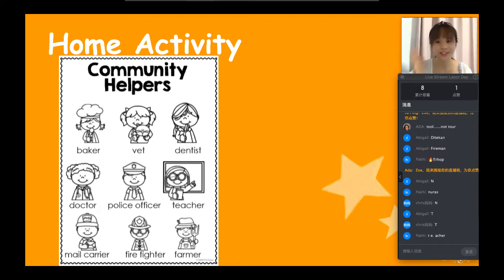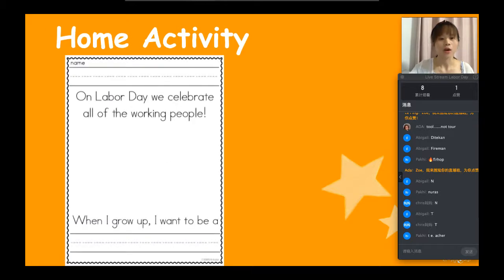I really enjoy this time with you. But before we go, here are some home activities for you to do. There are community helpers. Parents, you can print it out, and the children, you can color them. For older children, you can draw your favorite community helper and write down. And you can also share it with your friends.